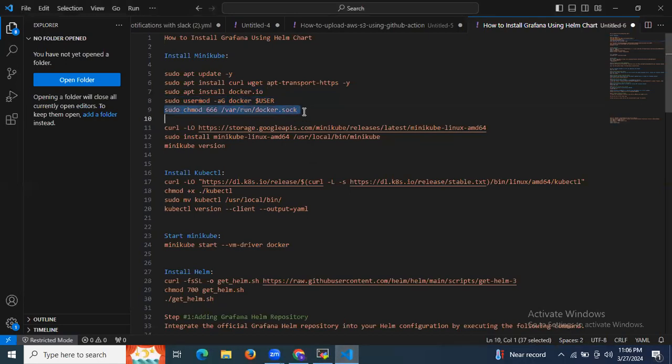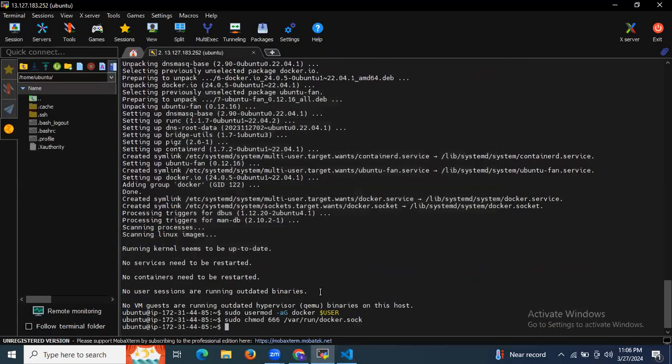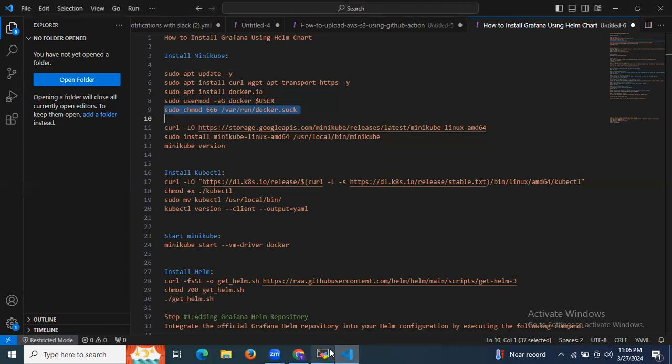And the second permission is here. We are going to give permission chmod 666. Okay. So here we have successfully installed Docker, right? After installing Docker, we are going to install Minikube.